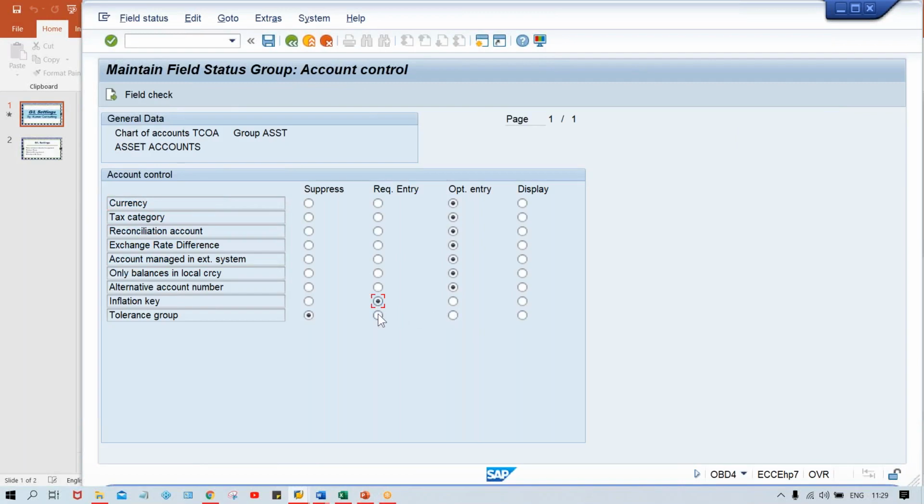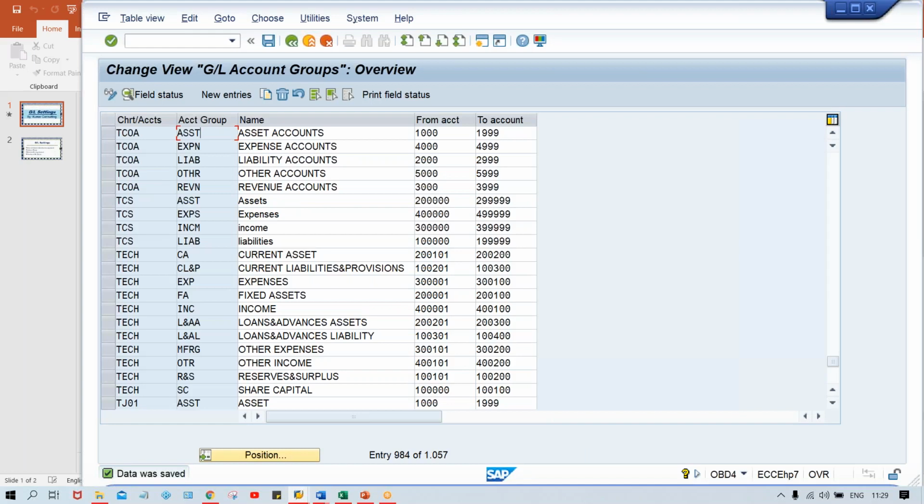If you want to make it required entry, you can apply a check mark here. In the sense, you can select this radio button, not check mark. There is a difference between radio button and check mark, guys, right? Check mark means, let's suppose you're having 5 check boxes at a time, you can apply check mark on 2, 3, 4, 5, all check boxes can be also. But in radio button only one option can be selected, right? This is the difference.